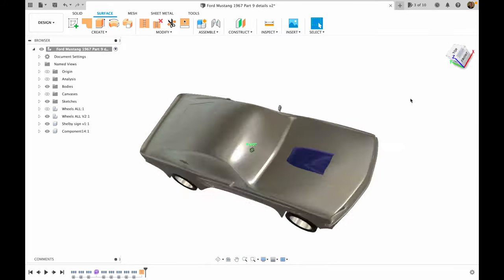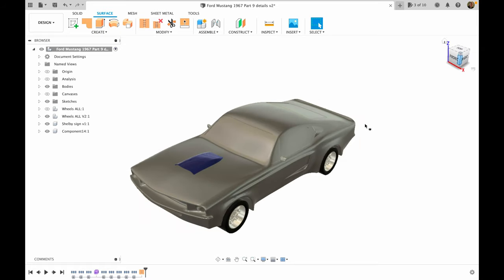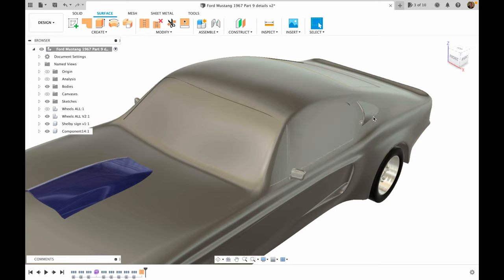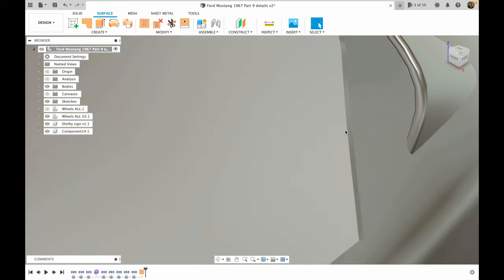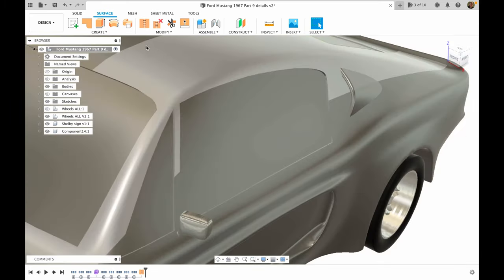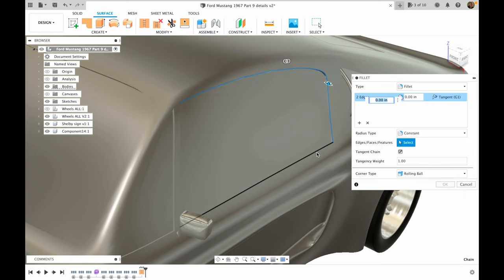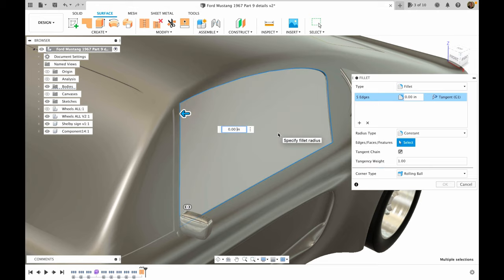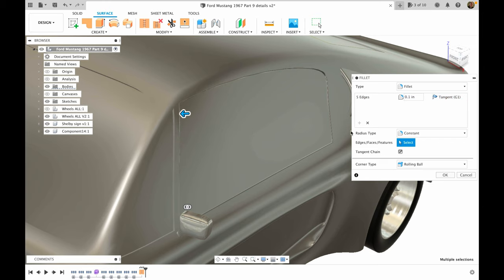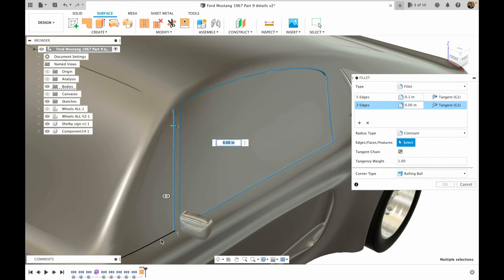It has changed the color because we had windows in one color, and something else was another color. Now let's apply some fillets, because right here the edges are very sharp. So from modify, I choose fillet, and then I choose the windows. Let's try to make it 0.1 inch. Then I click plus and go to the next window. 0.1. And I continue like that with all the windows.